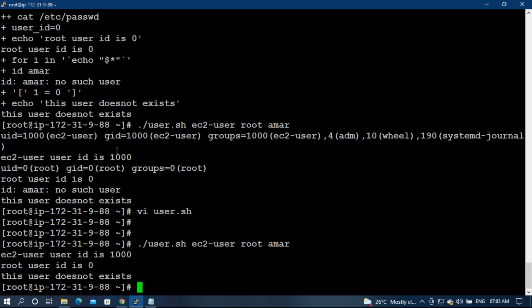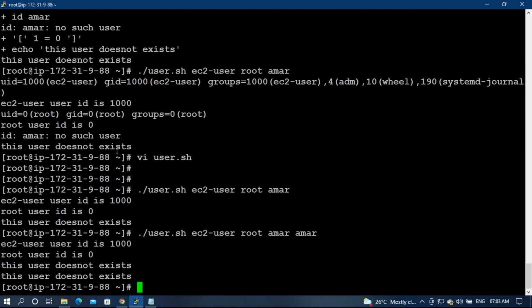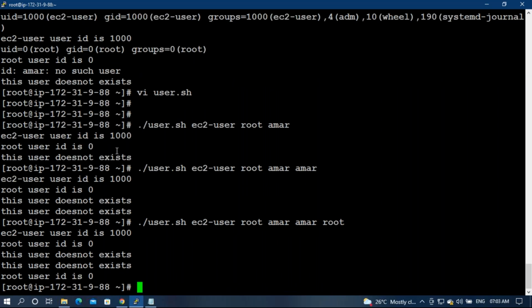Yeah, see, now whatever you need, you can. Now one more question: maybe by mistake or intentionally the user has given a name 2 times, so these duplicates also I don't want to take. What should I do, guys? Here Amar is given 2 times, root is given 2 times. Only one time I want to take inside my shell script. How can I do that?